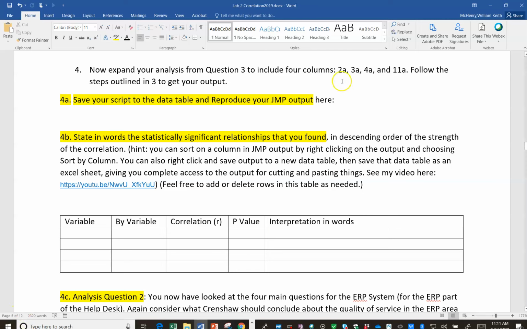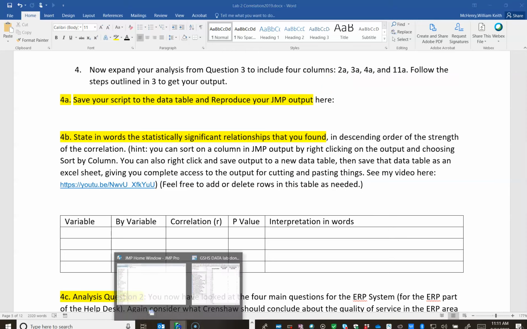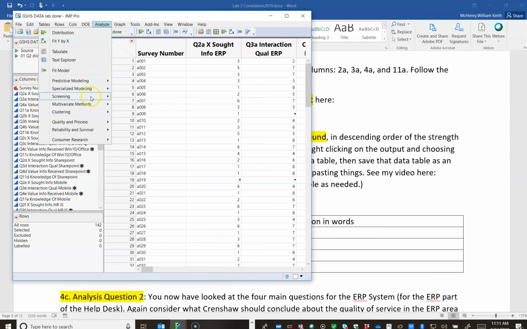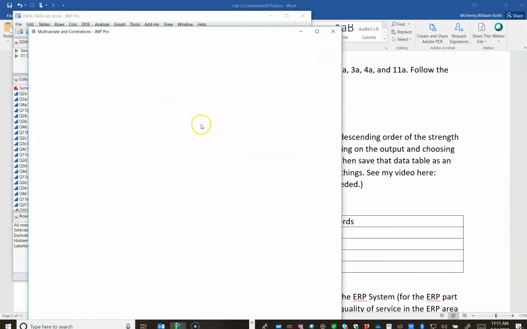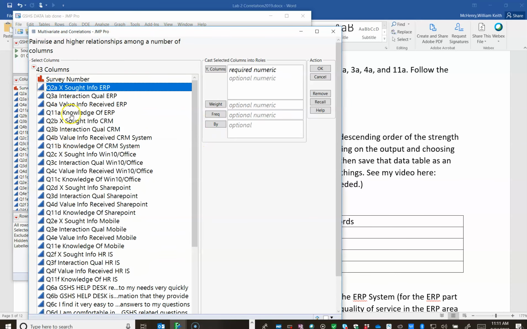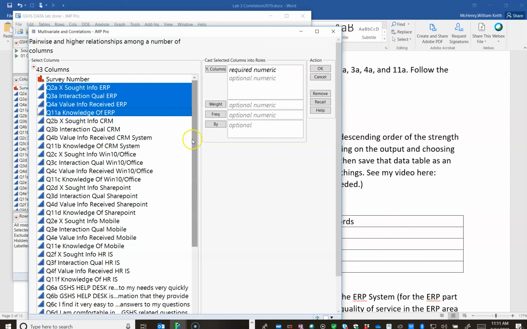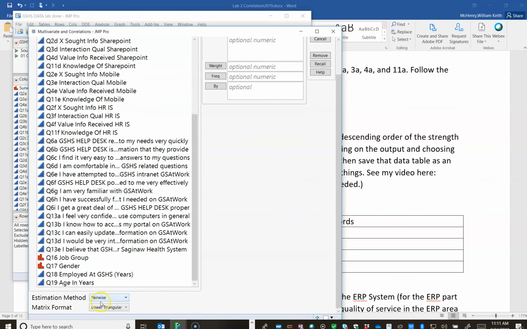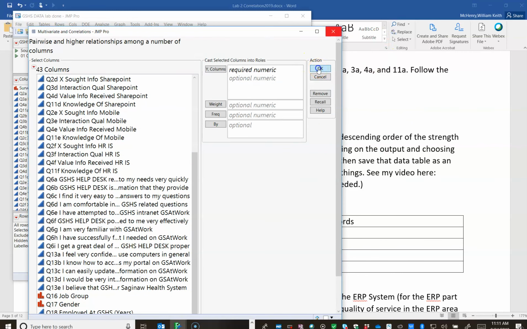For question 4, I want you to look at all of the ERP related questions together, 2, 3, 4, and 11. So let's go to JMP, and we're going to say Analyze, Multivariate Methods, Multivariate. We're going to take all 4 of these together, and again at the bottom down here I changed this so that I have pairwise and lower triangle. I'm going to click OK.